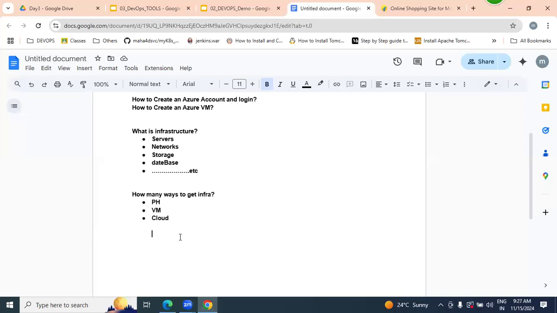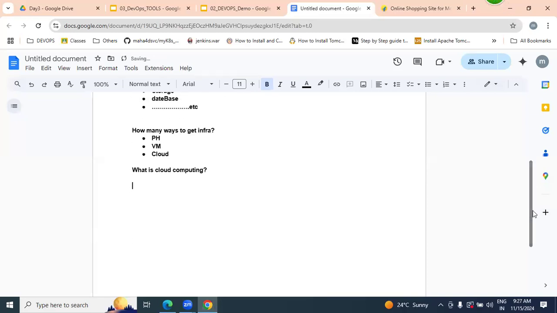But tell me, what exactly is cloud computing? So first, before understanding what cloud computing is, we should understand what a data center is.